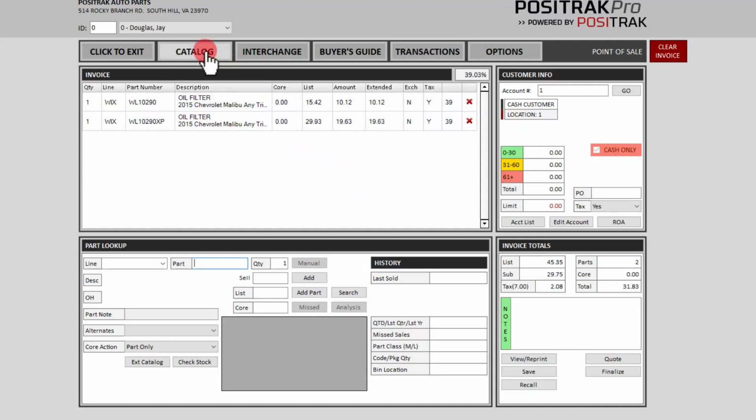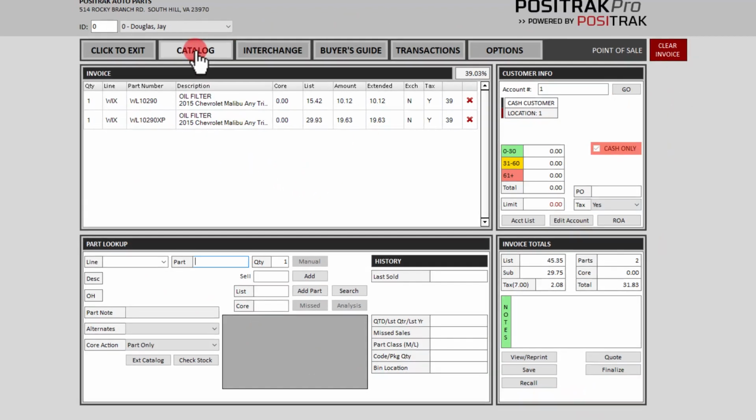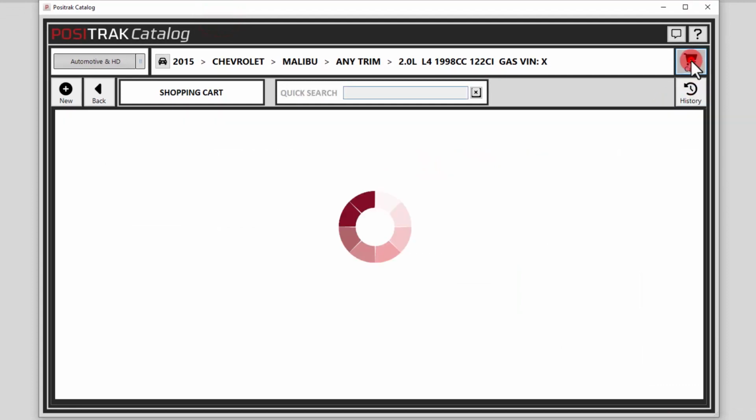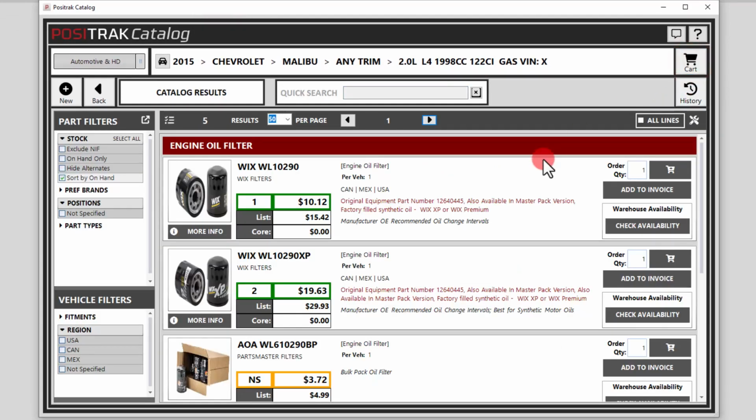And of course, every time you go back to the catalog, until you finalize this invoice or clear invoice, if you click on catalog, it will take you back to where you left off. So I can click that cart button again to toggle back to the results.